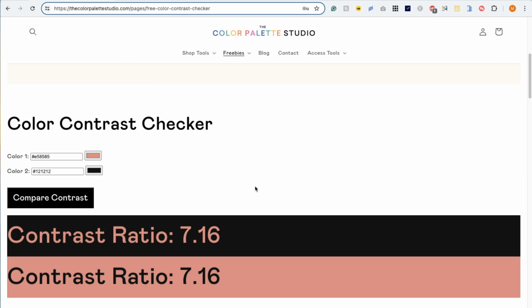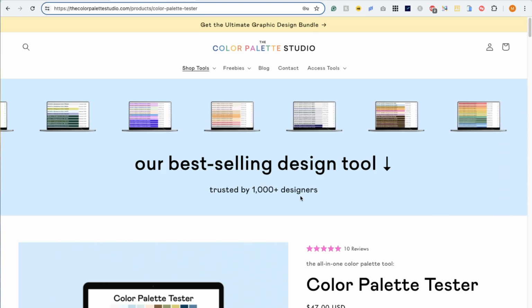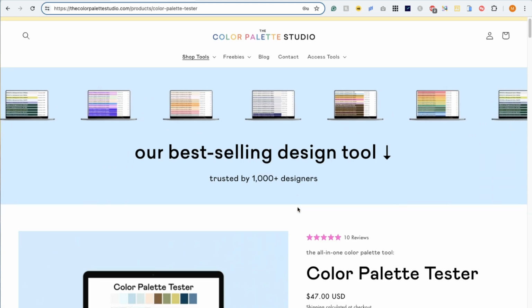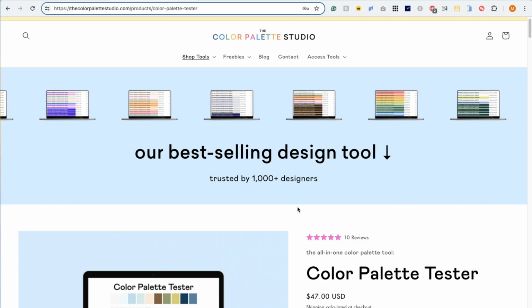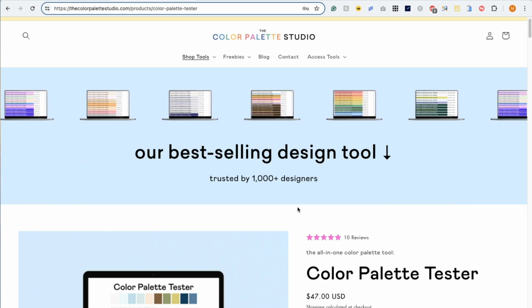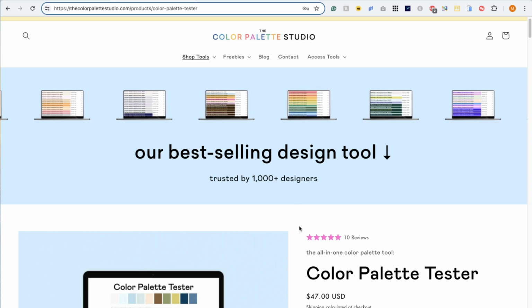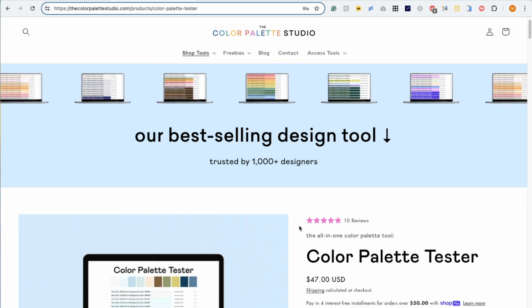So if you have an entire palette that you want to check, they also have a wonderful tool available that will allow you to do that. And I'm going to show you that here. Now, this isn't a free tool. It's currently $47, but if this is something you're going to be doing on the regular, it's definitely a great investment. I personally use this tool all the time in my business.